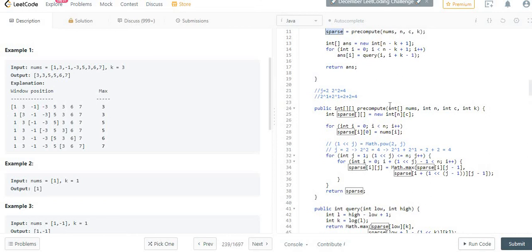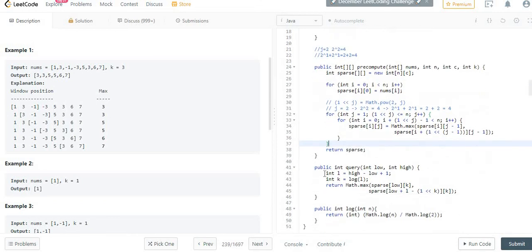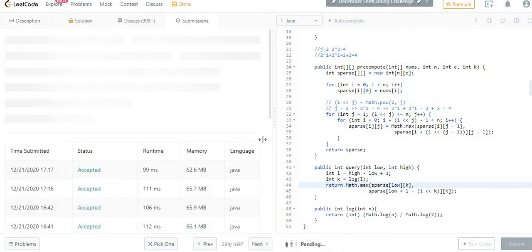Once the sparse table is formed, this is the thing you have to do: calculate the number of elements in your range, how many elements are there, and based on that get the log of those values. So the first part would contain low to that log or k value, and the next half would contain the k plus 1 values, that is low plus l minus 2 to the power k. So that way you would get the maximum value. So let us run this program and see the output.